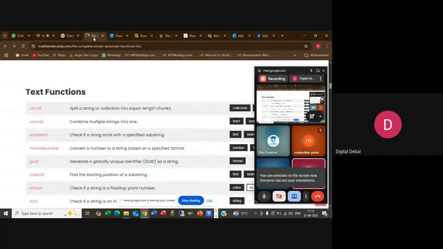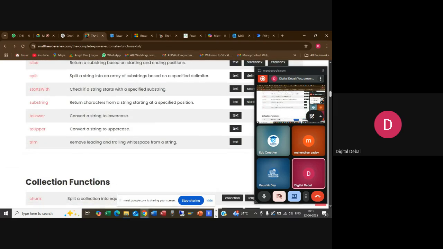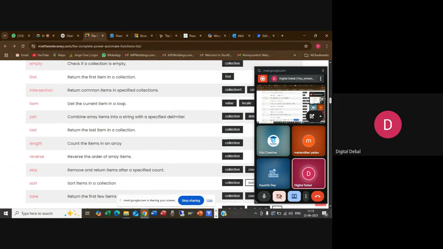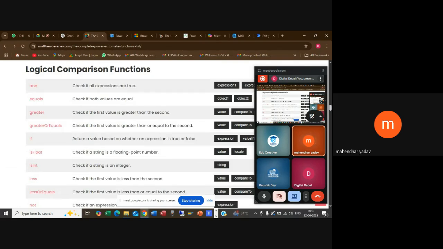Can you see? Yes, I can see it. Everything is given here. I think these are what you are talking about. We don't require all these functions. You can go through those functions, but I will explain only the necessary ones. Why? Because we have any number of formulas. We don't require those functions. Only the required functions will be discussed.